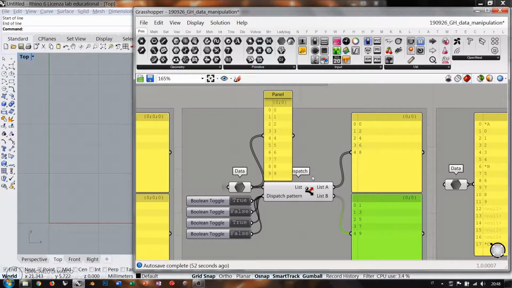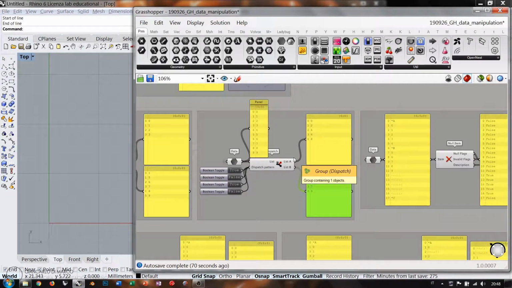Okay, so that's how the dispatch pattern works. And of course, if we change the pattern, we change the way that items are distributed between list A and list B. If everything is set to true, all the items will go to list A. If everything is set to false, all the items will fall into list B. Okay, but this is pretty obvious.